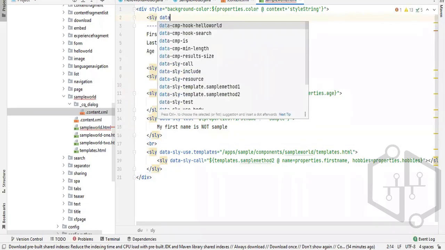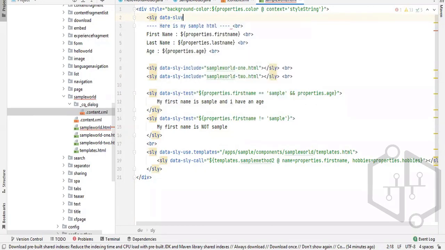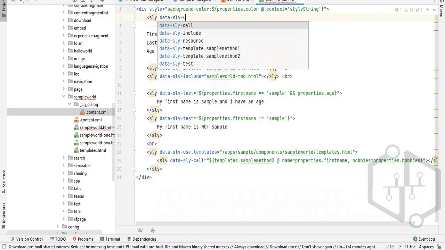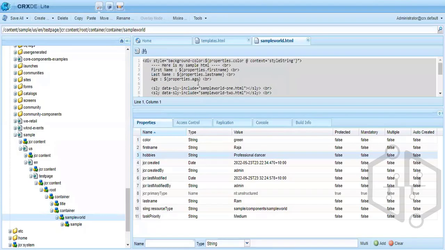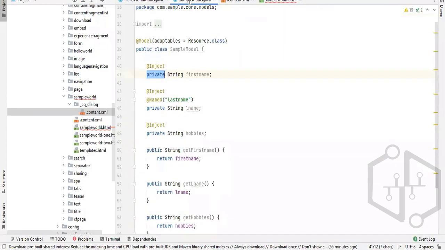Now, firstly, to call the sample model, we have to use the attribute, that is data-sly-use. Always remember, this data-sly-use is used for two purposes only. One is to call your Sling model and the other one is to call the template. To call the template, we initiate the object of the template. In the same way, here we were initiating the object of this HTML template, but here we will initiate the object of our Sling model, the Sling model that we have created.